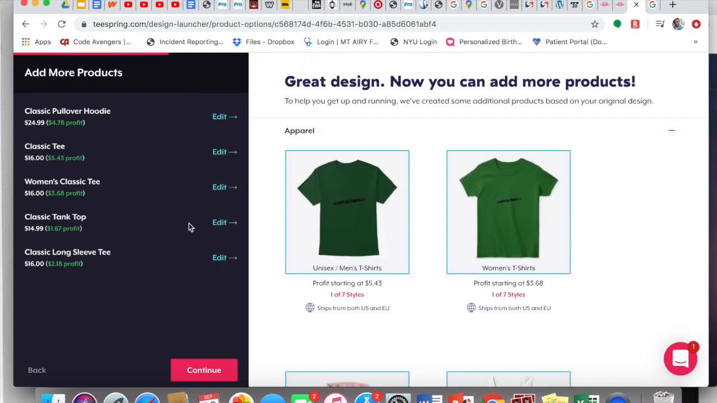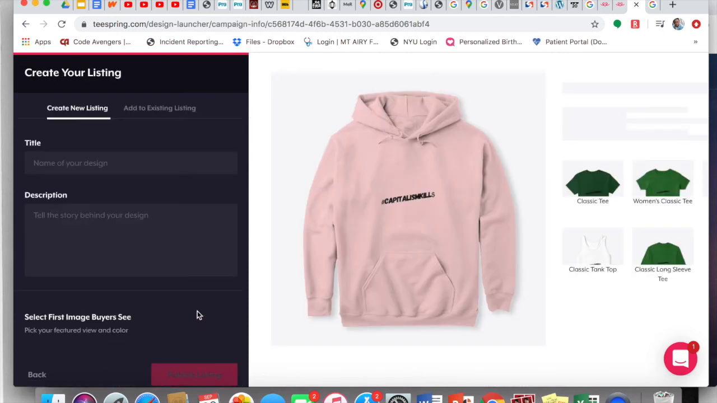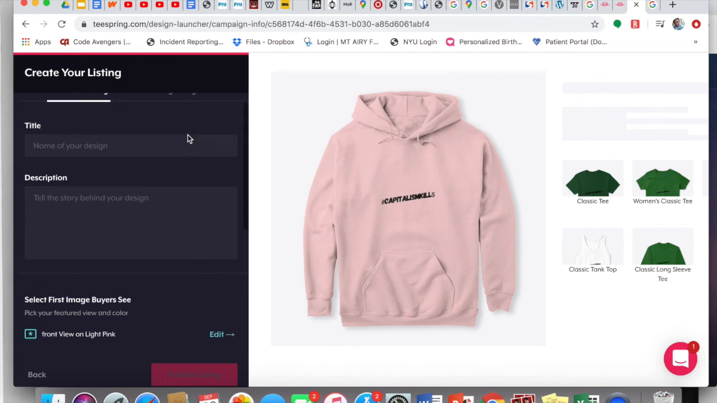So once you're done creating the items that you'd like to sell, you'll see them all appear here under the Add More Products, and then you can scroll on down and click Continue. All right, so on this page, we'll be able to add a title for this particular product listing as well as a description so that people will know what it is about or what inspired it. And so I am going to call this product listing hashtag capitalism kills with the dollar sign.